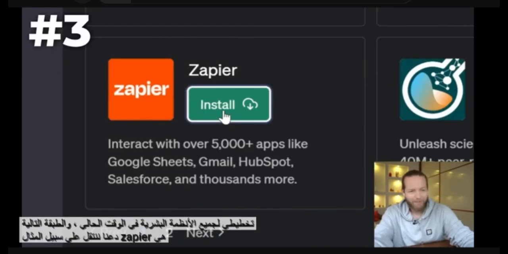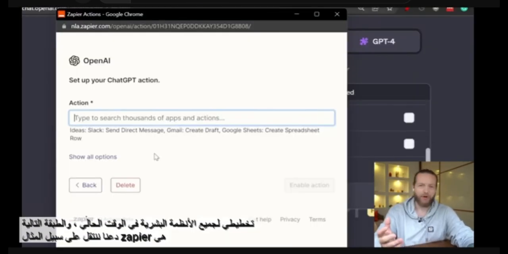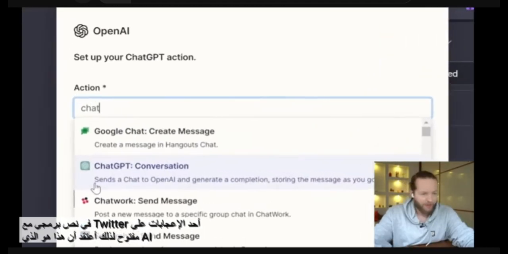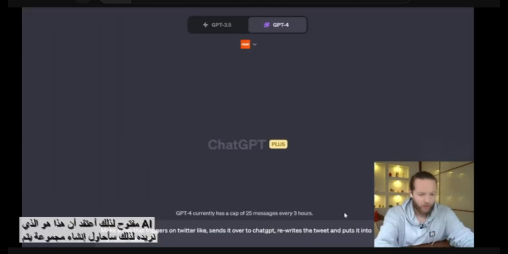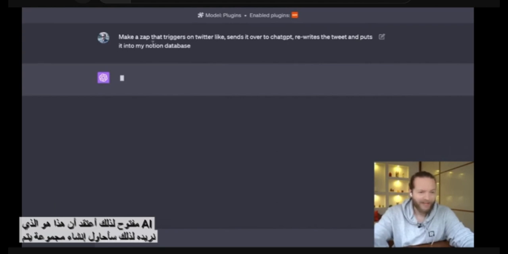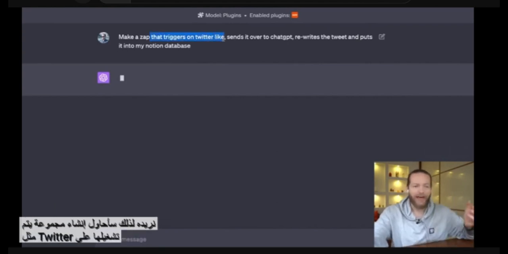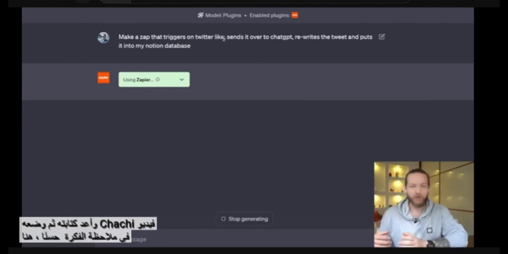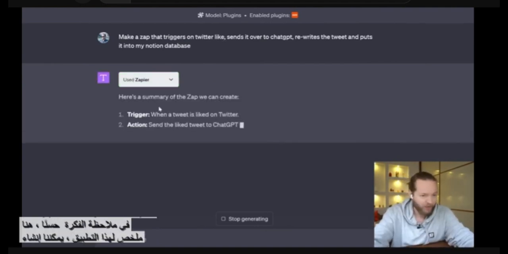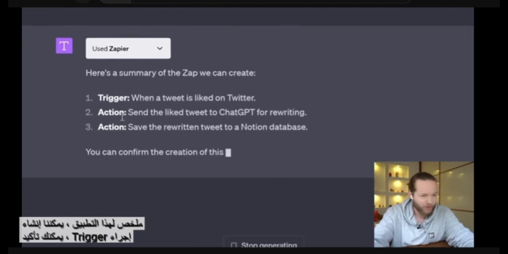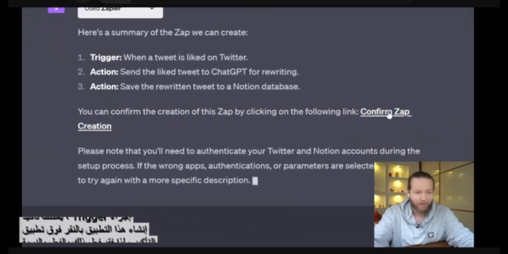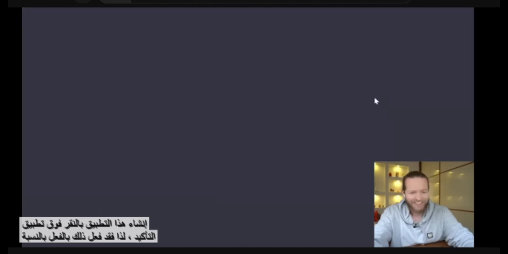The next one is Zapier. Let's, for example, turn one of my Twitter likes into a script with OpenAI. So I believe this is the one we want. So I'm going to try to make a zap that triggers on a Twitter like. ChatGPT rewrites it and then it puts it into a Notion note. Okay, here is a summary of the zap we can create. Trigger, action, action. You can confirm the creation of the zap by clicking confirm zap. So it actually did it for me.